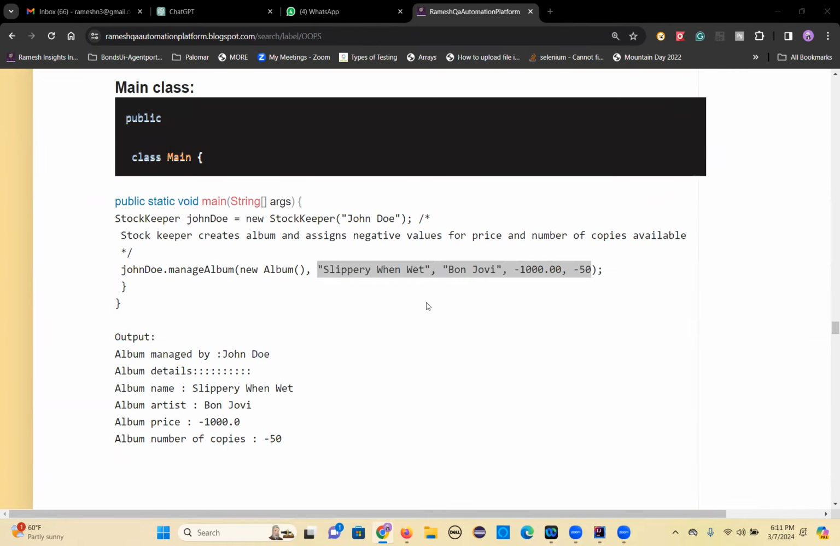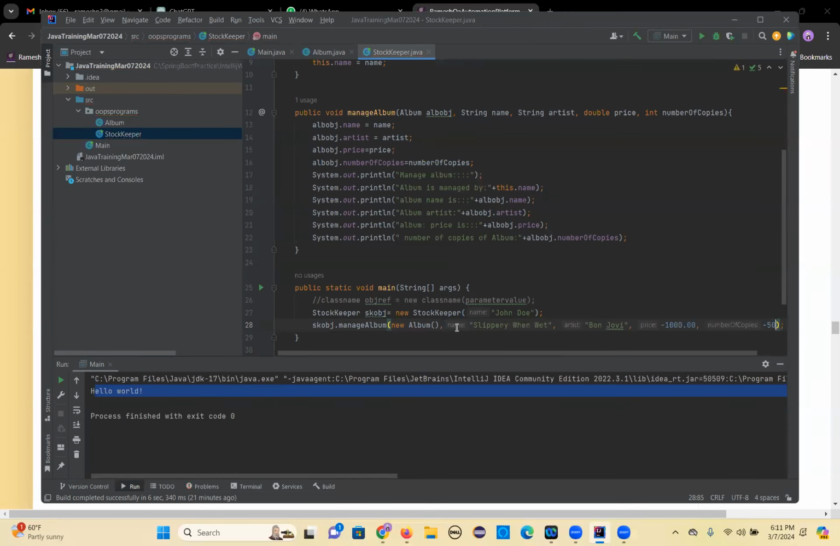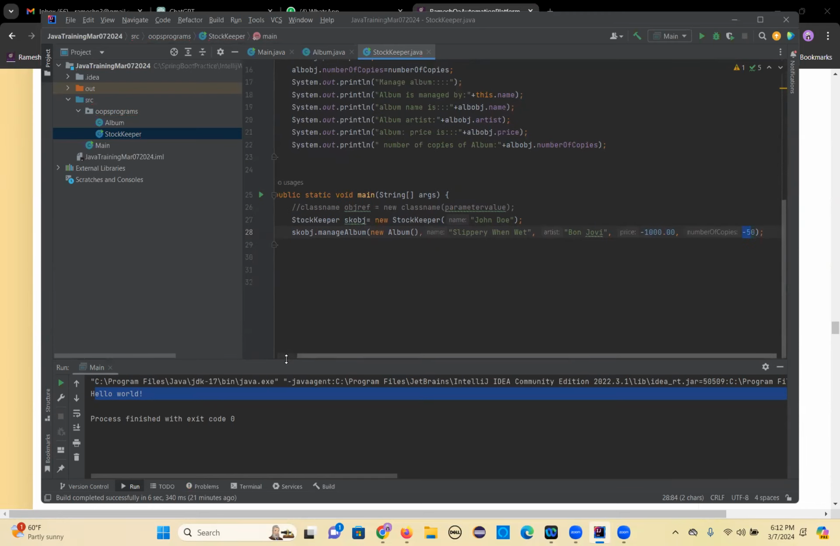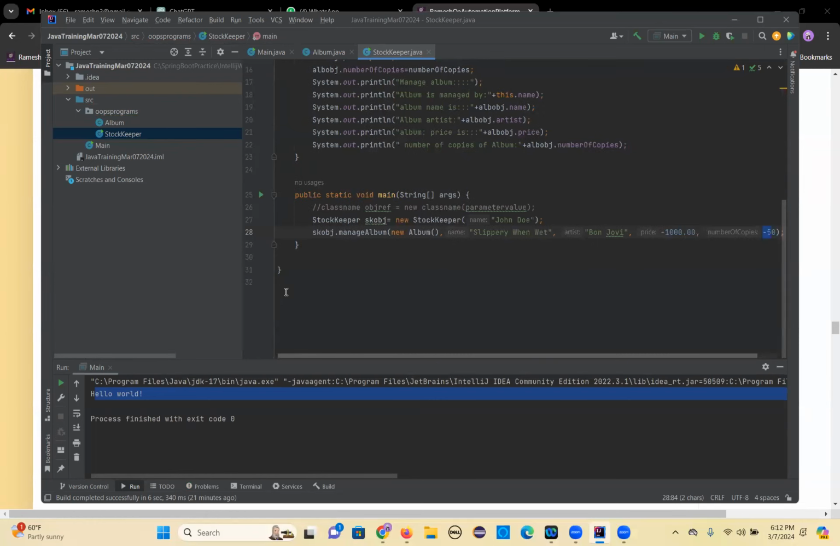So now I am giving the next value. These are the values. So the name, see here automatically it is coming. Name, slippery when wet, artist name, price. Price I am giving a negative value, and number of copies also negative I have given. Minus values. So now what will happen if you give like that? But still the code will execute. There is no issue in that.